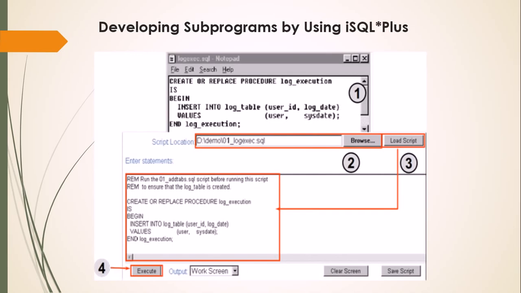And then developing subprogram by using iSQL*Plus. The first is create or replace procedure, writing in the notepad using iSQL*Plus. And then the second is using SQL*Plus. And then third is load script, when we want to load a script.sql. And the fourth is execute the code to see the value of the code.